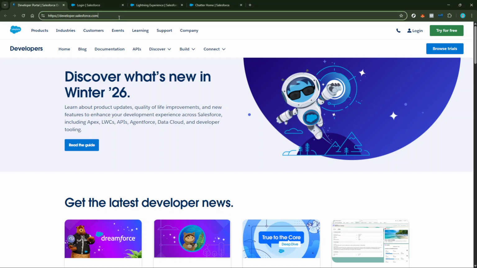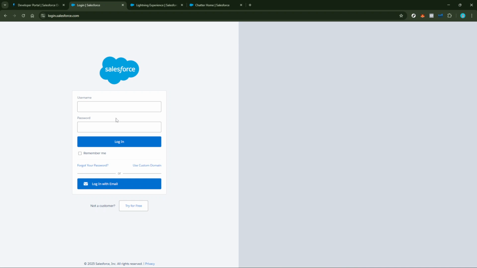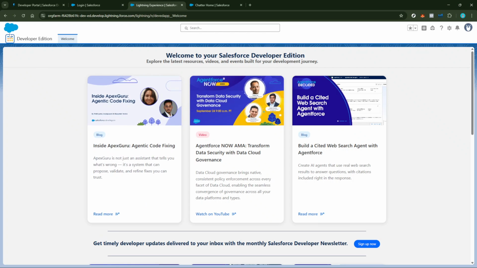First, let's start by logging into Salesforce as you normally would. Once you're in, navigating to Chatter is simple. Head over to the top left corner of your screen and click on the app launcher. Here, type Salesforce Chatter into the search bar. As soon as you see it appear, click on it. This will redirect you to the Chatter interface where you can begin exploring its features.